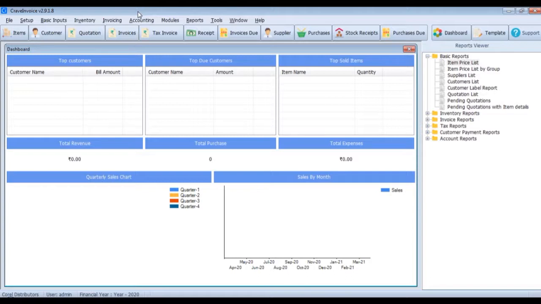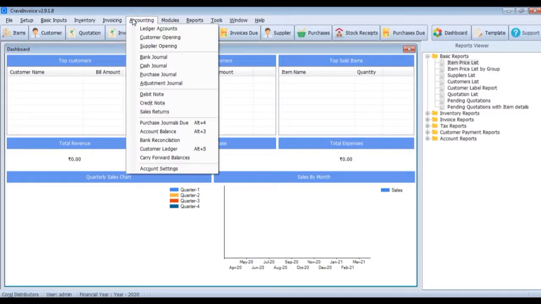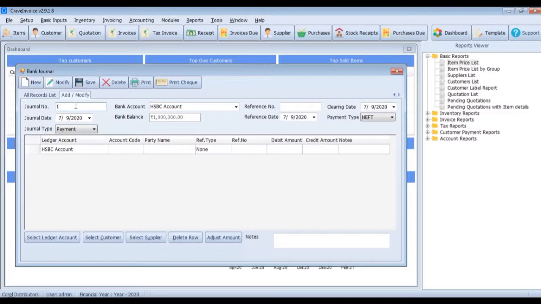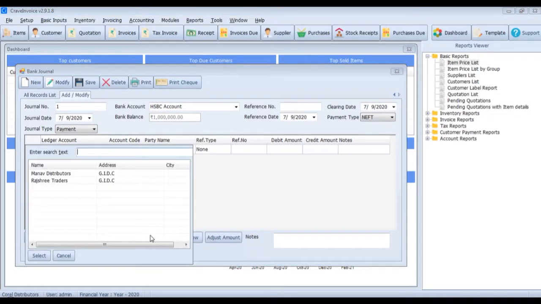In this video, we will see how to make a payment to your suppliers. To make an advance payment, go to Accounting menu and click Bank Journal. On the Bank Journal form, click New button and select the supplier.